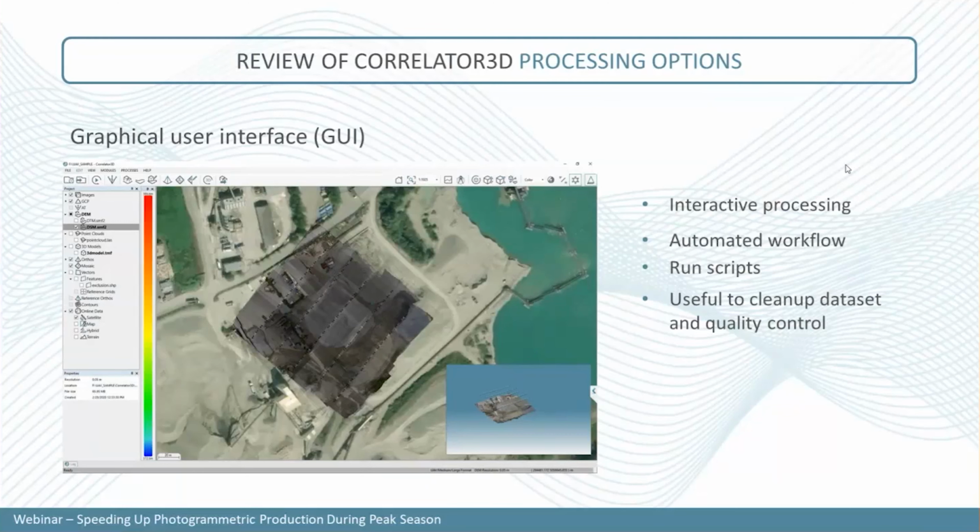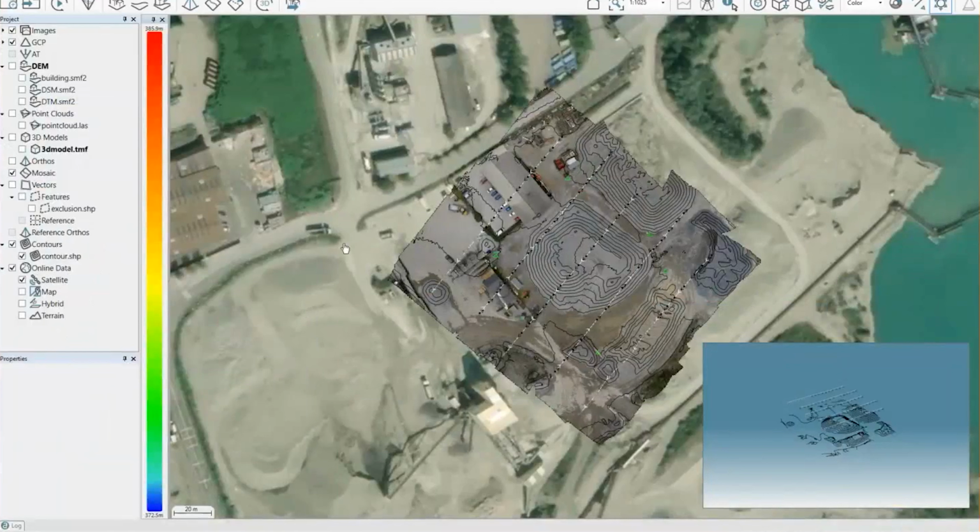I think personally. So if I show you how it looks, basically we have here the graphical user interface of Correlator 3D. So basically the software is built as a modular architecture where we have the modules divided into 3 big modules. We have the AT modules, the DEM generation modules, and then we have the ortho mosaic modules. We also have a few add-ons such as the 3D model generation, the contour lines, the volumetric calculation. So those are all other modules that you can find from the graphical user interface.